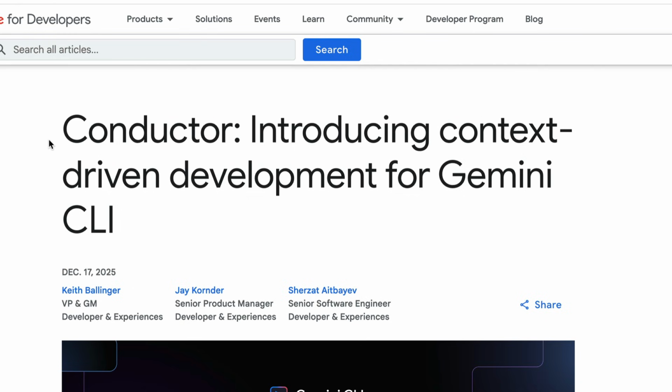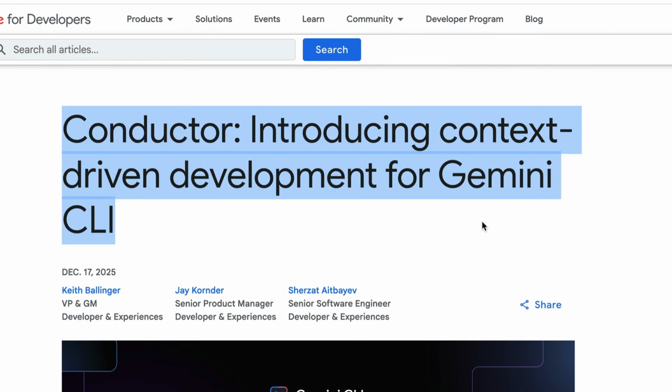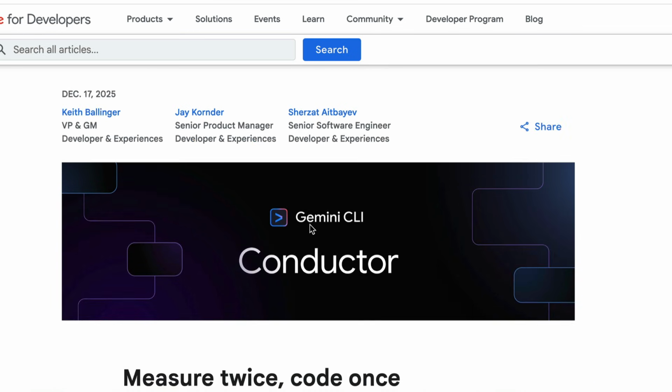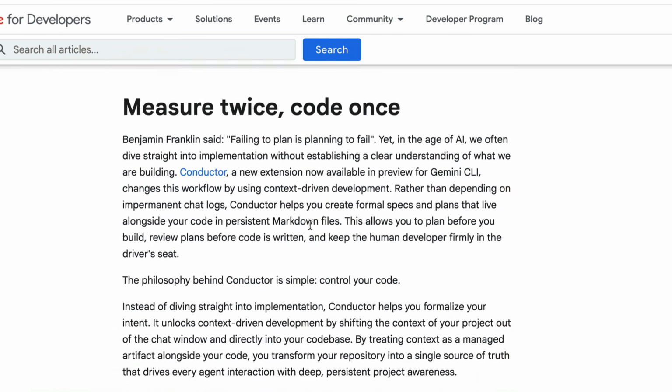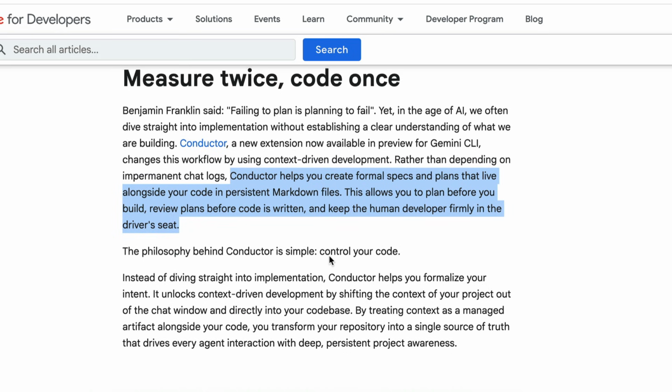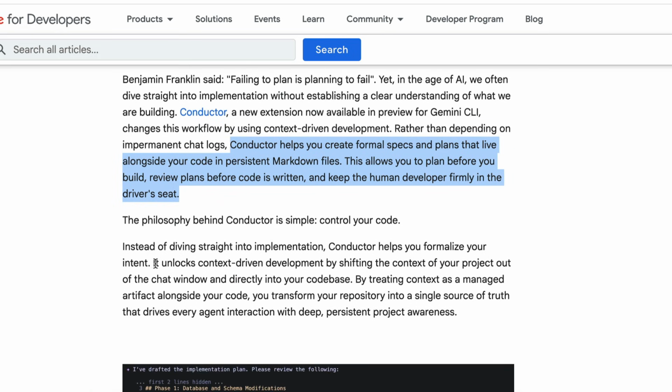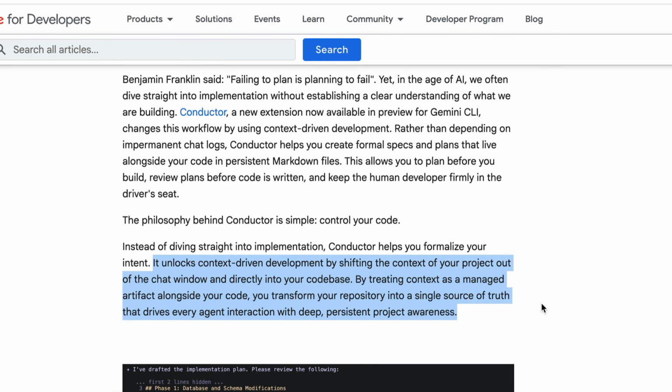Just last week, Google introduced their very own context-driven framework, completely free and exclusive for Gemini CLI, called Conductor. This tool helps you plan before you code by turning your prompt into formal specs and plans as markdown files. It keeps context out of the chat logs and puts it inside the repo alongside your code, so Gemini will have consistent project awareness and progress. Overall, this is going to improve your code quality as well as keeping you firmly in control.